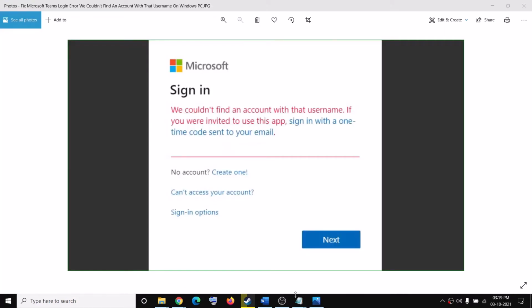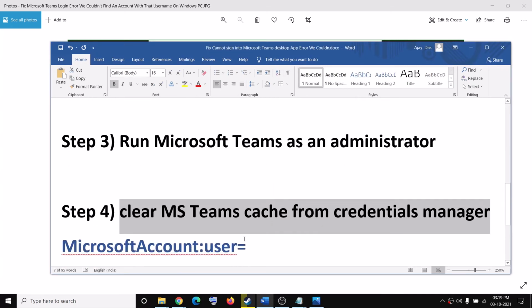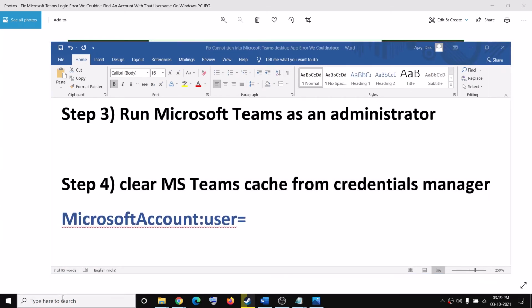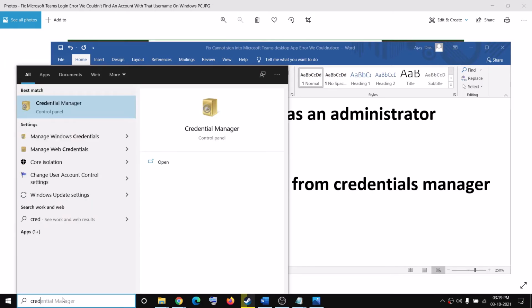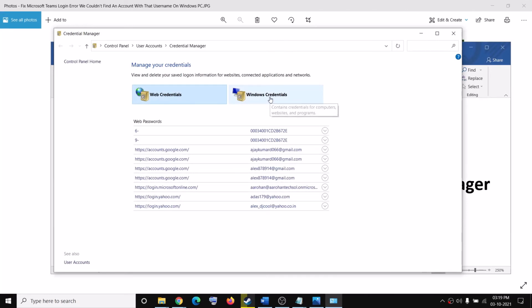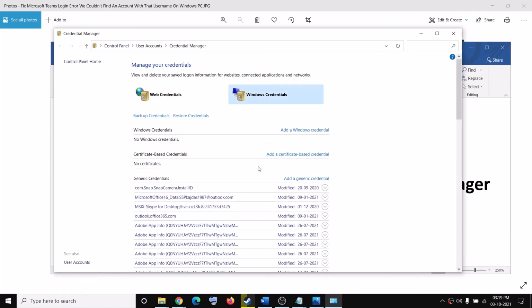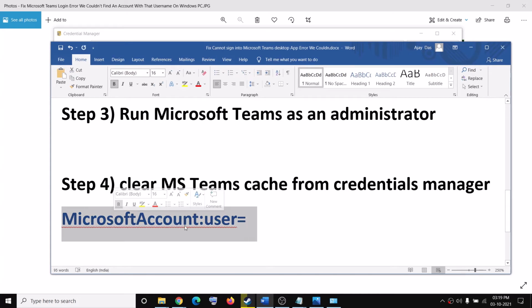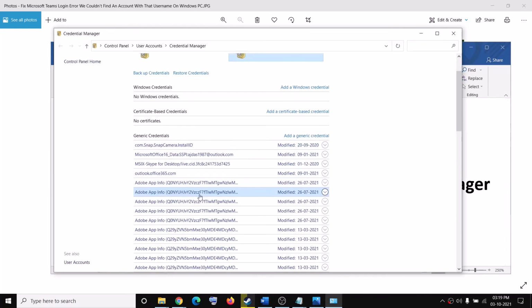Now if you're still receiving this login error, in that case, you can go ahead and clear the Microsoft Teams cache from Credential Manager. So go ahead and type in Credential Manager in the Windows search box and then click on Credential Manager and then go to Windows Credentials, and over here you have to go ahead and find any entry which starts with Microsoft account user. So scroll down.